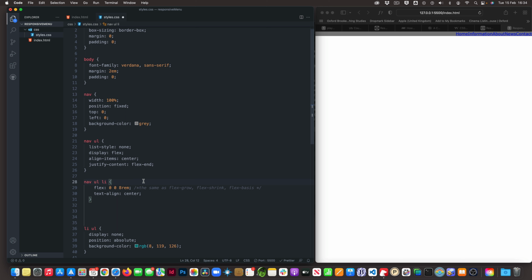And those flex items, we need to tell it whether we want to grow the items if they've got space, or we want to shrink the items if they need to. But we're going to stop any shrinking or growing, but we will want to give them a flex basis. Now you can see that I've actually done it here, flex 0 0 8rem.